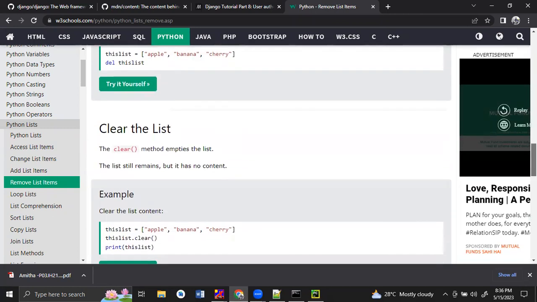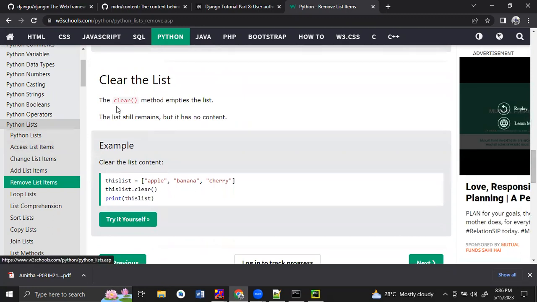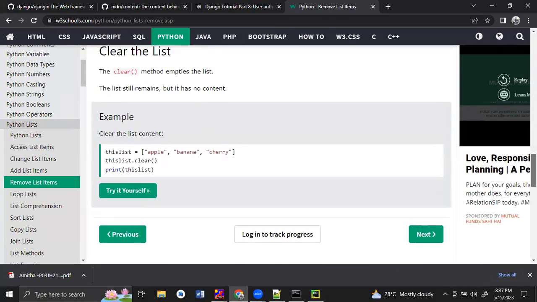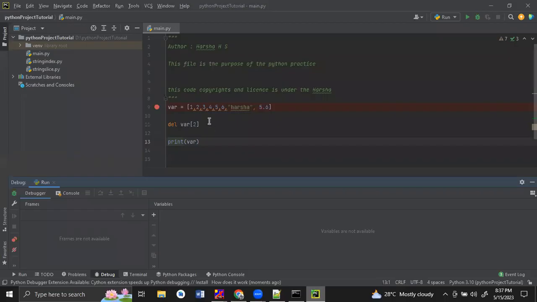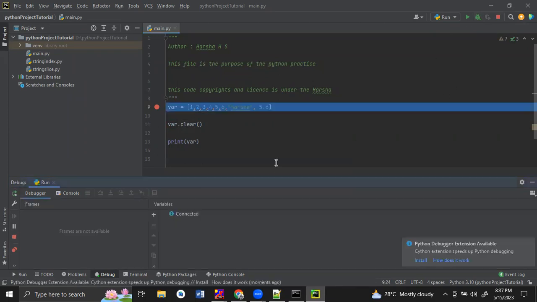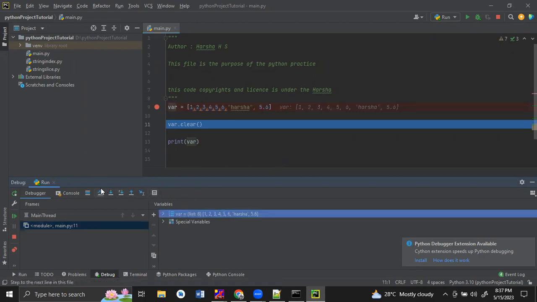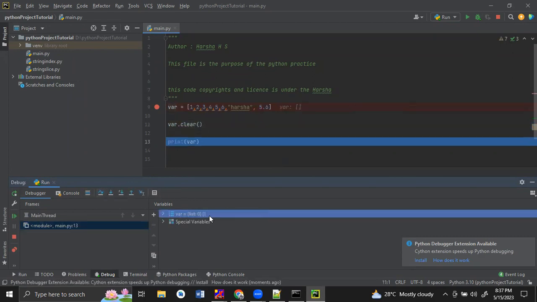Clearing the list: if you want to clear all the data, we just have to use the clear method, and it will completely clear all the data. If I call this clear method, it will completely clear all the items from the list. The list is created, and after the clear method, it shows item length 0 and there are no items present.